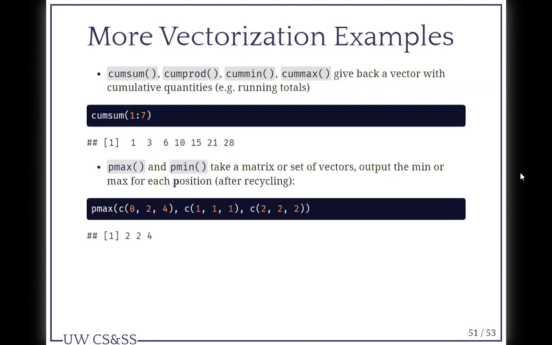A few more vectorization examples I want to expose you to are cumulative sums, cumulative products, cumulative mins, and cumulative max. They give back a vector with cumulative quantities or running totals. So things like the running total of 1 through 7, or the position max and position minimum. This will take a matrix or a set of vectors and output the min or max for each position after recycling. So here pmax is saying for this group of vectors, 0, 1, and 2, for position 1, the max is 2. For position 2, the max is 2.